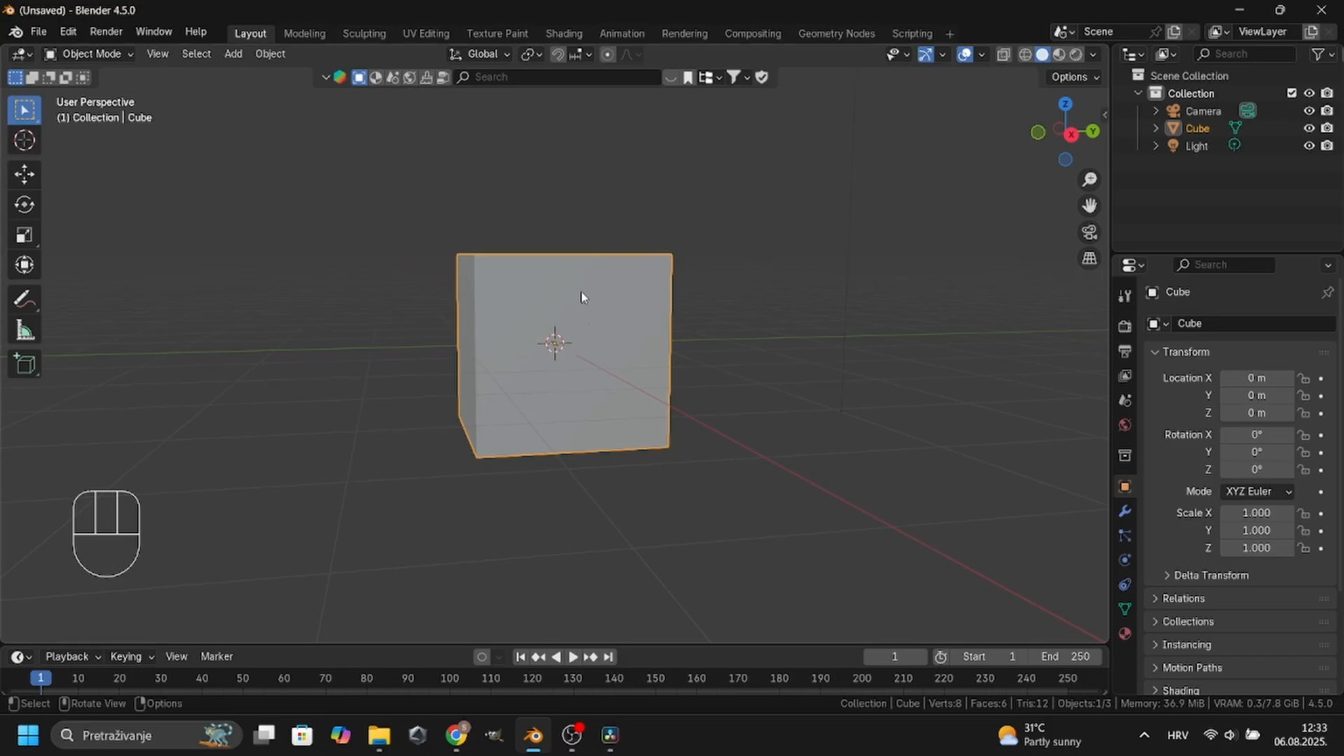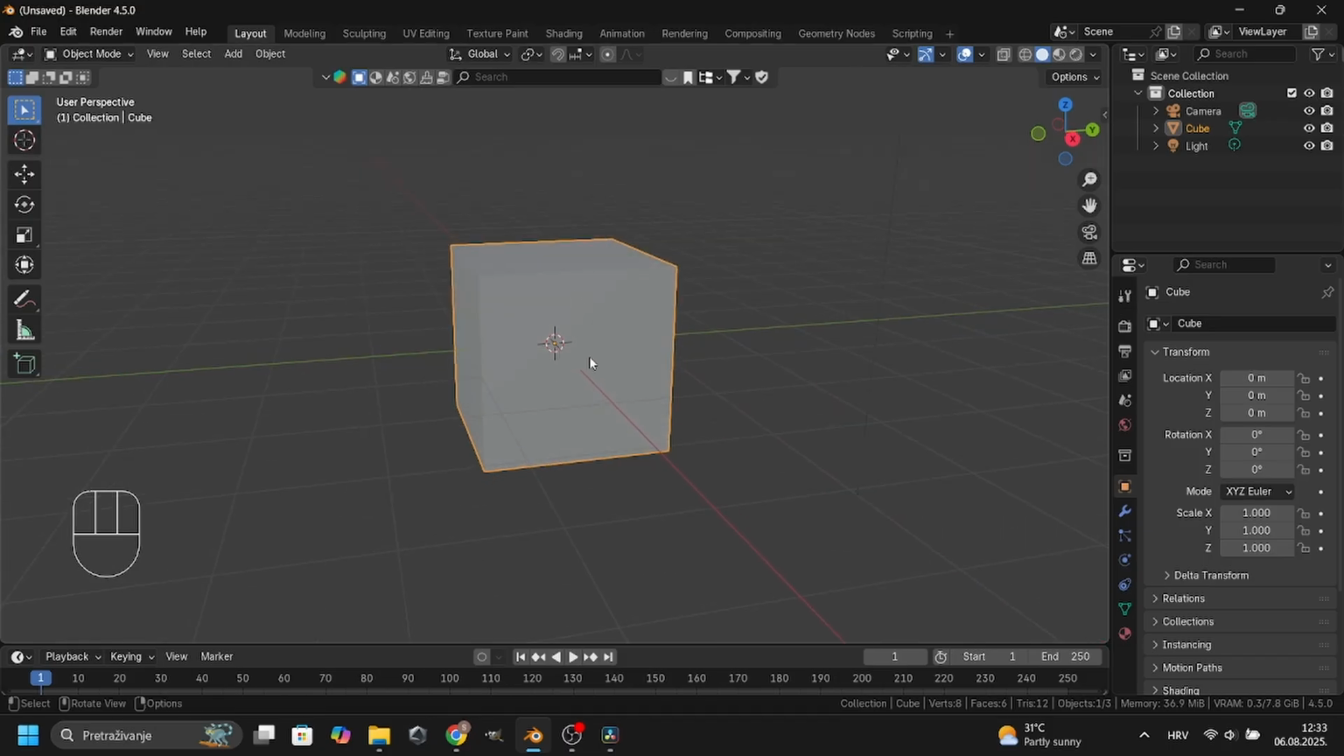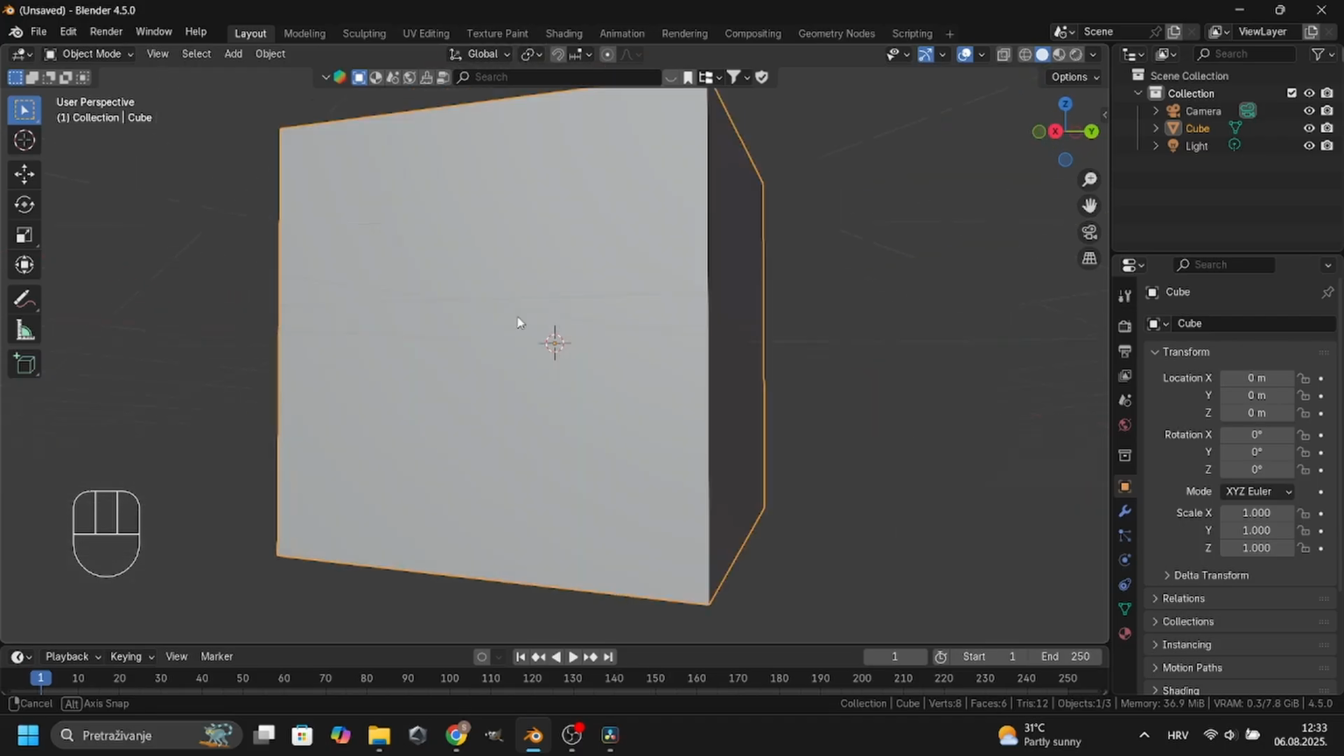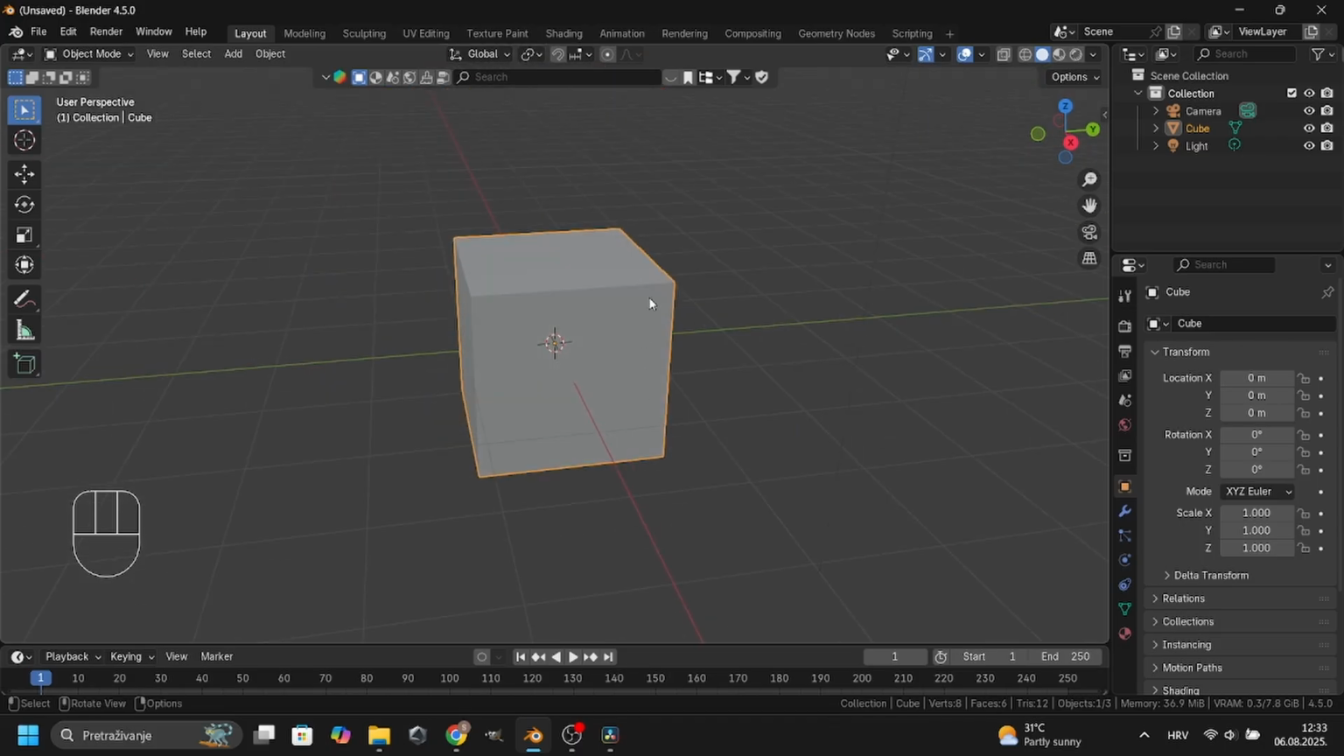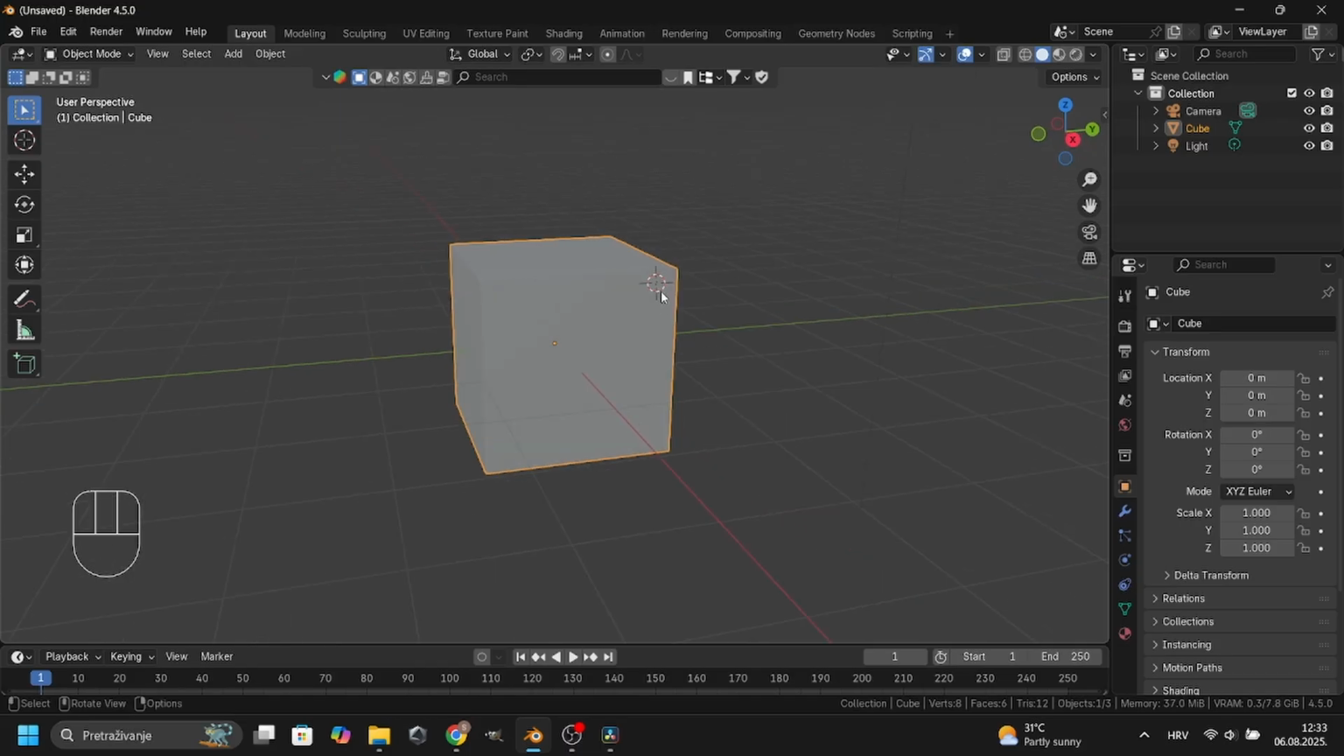So let's go. When we open Blender, the default position of the 3D cursor is at the world origin. But what if we accidentally move it somewhere else, for example here? There are two ways to return it to the world origin. One is without the shortcut, and the other is with the shortcut.